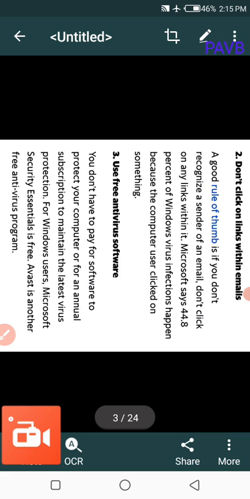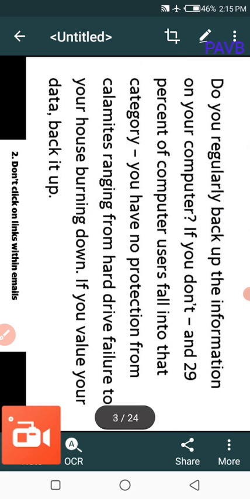Use free antivirus software. You don't have to pay for an annual subscription to maintain the latest virus protection. For a Windows user, Microsoft Security Essentials is free. Avast is another free antivirus software. Whatever is available in the free antivirus software, you can download to your system.